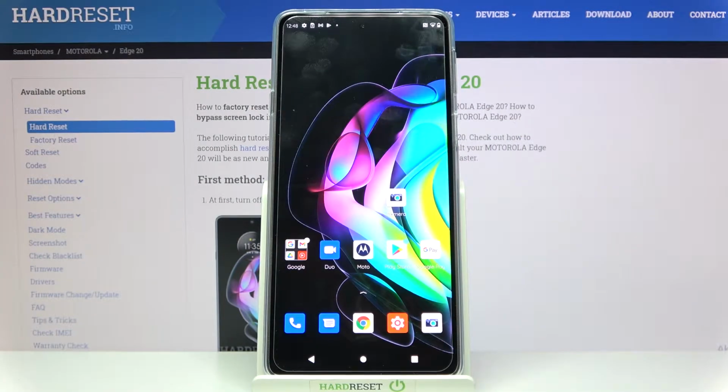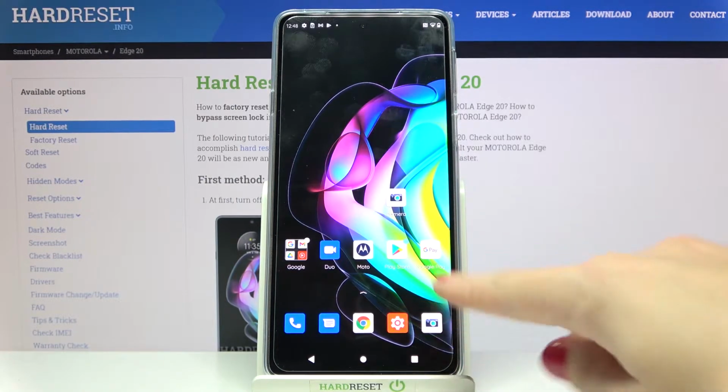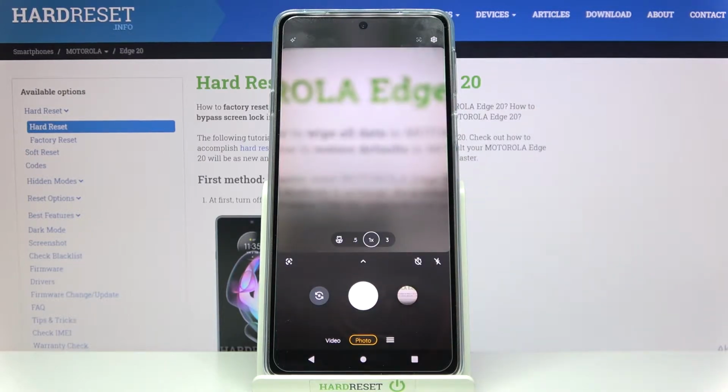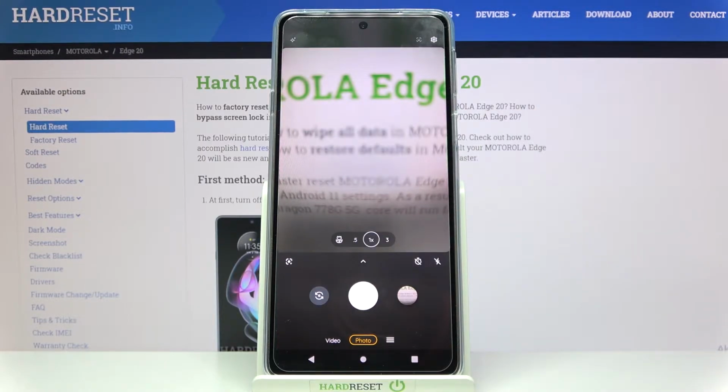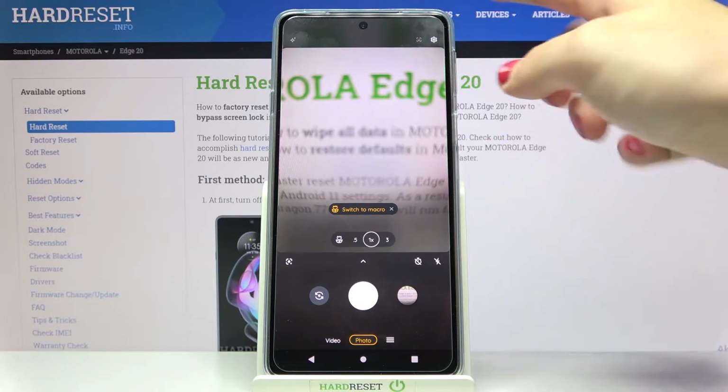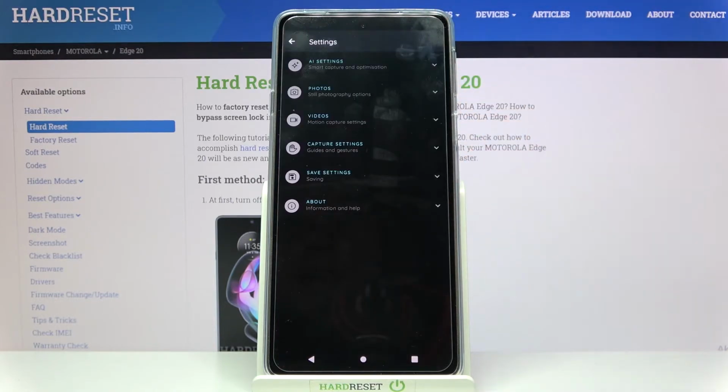Welcome, here I've got Motorola Edge 20 and I'm gonna show you how to manage the camera watermark on this device. So let's start by tapping on the camera button to open it, and for now we are on standard photo mode. From here let's move to the right corner button to open the advanced camera settings.